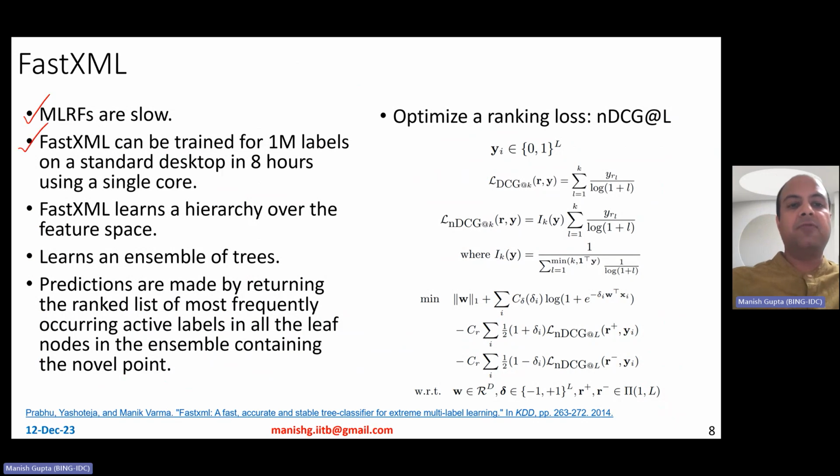That is what is called FastXML. In this method, you can train on 1 million labels on a standard desktop machine in 8 hours using a single core. Of course, who has a single core machine these days? If you have multiple cores, you can scale and do it in much less time. No wonder it is called FastXML.